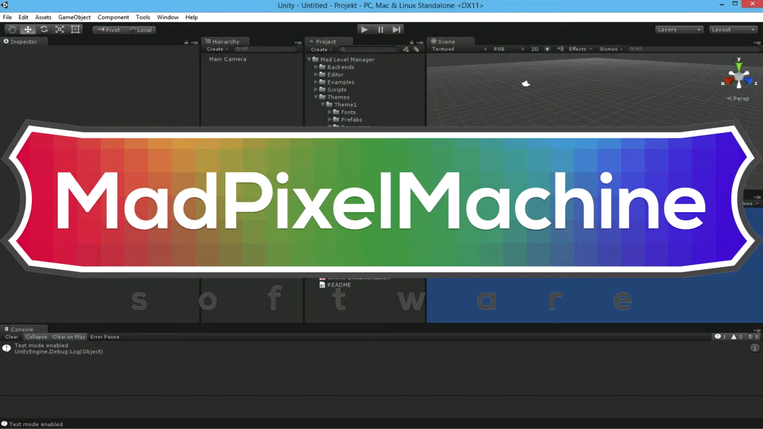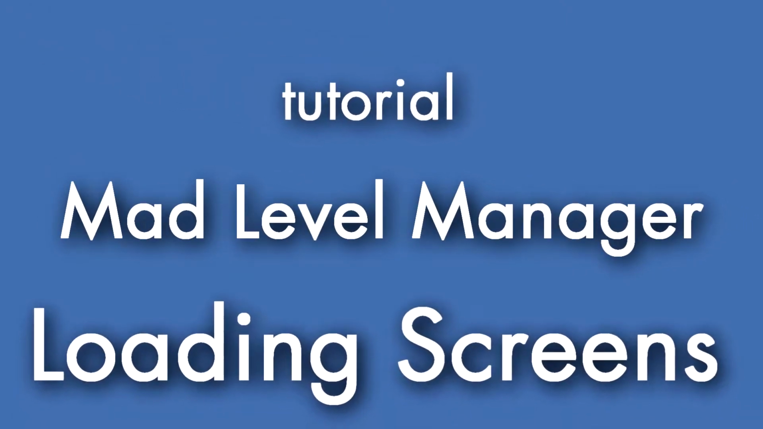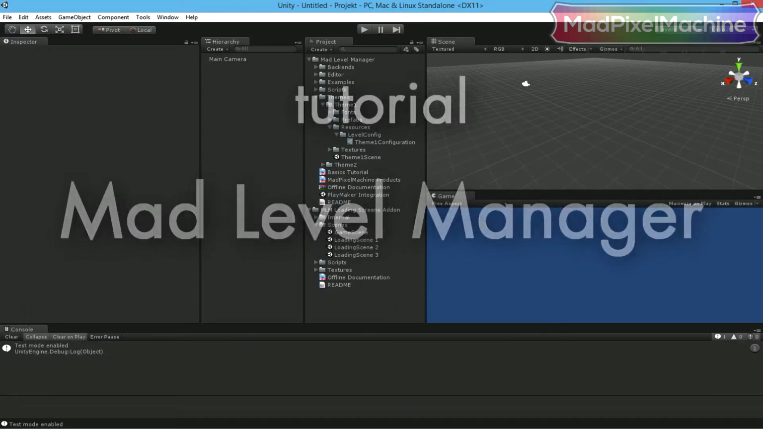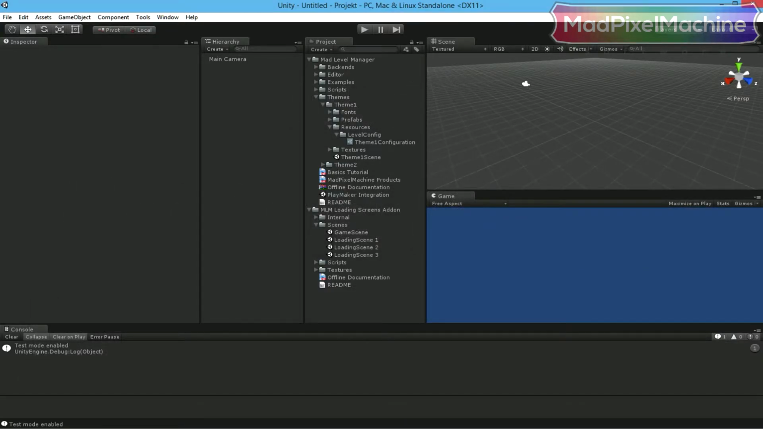This time I will show you how to use Loading Screens, an extension for Math Level Manager. The Loading Screens add-on allows you to easily create beautiful level loading screens, taking advantage of the powerful features of Math Level Manager. Math Level Manager loading screens can display loading progress bars even if you don't own Unity Pro. Please make sure that you have the latest version of Math Level Manager and Math Level Manager Loading Screens to avoid any unexpected issues or error messages.